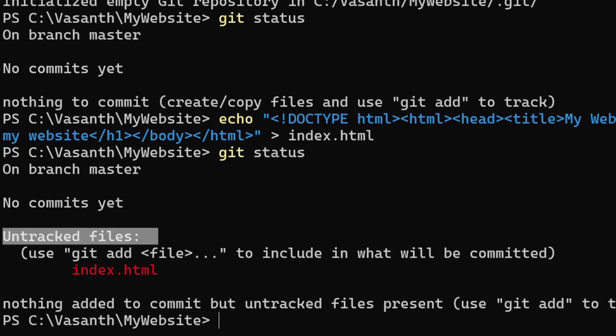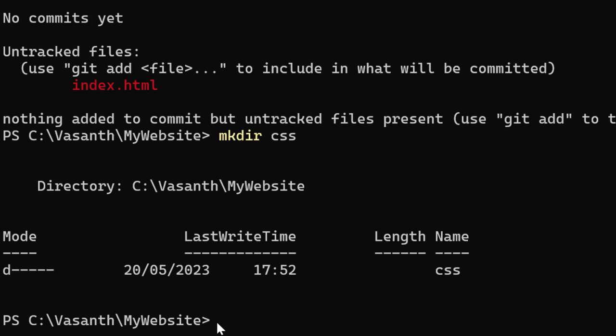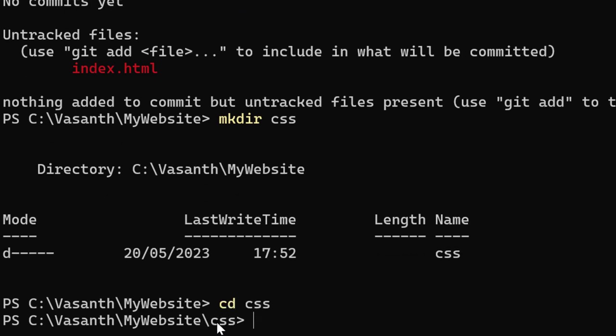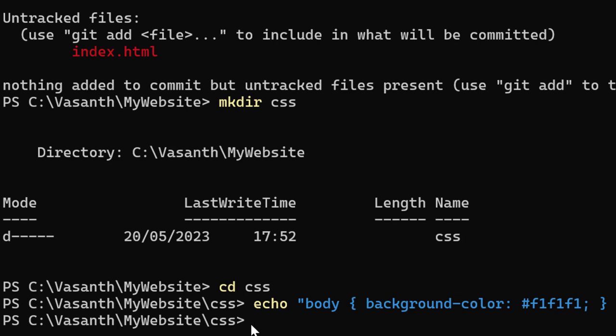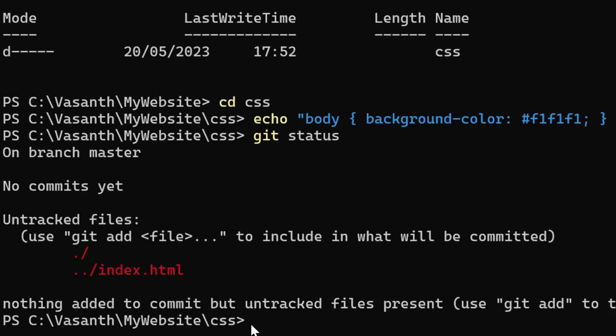Now let's create a CSS file, and for that I'm going to create a new folder, which is going to be mkdir, and then the folder is going to be css. And now we will go to the CSS folder, and under this we will again create a CSS file. Here I have the command for the CSS file, and then we have created a CSS file. So let's do a git status and let's see. Here we can see that we have the index.html, and then we have another file, which has not been committed yet.